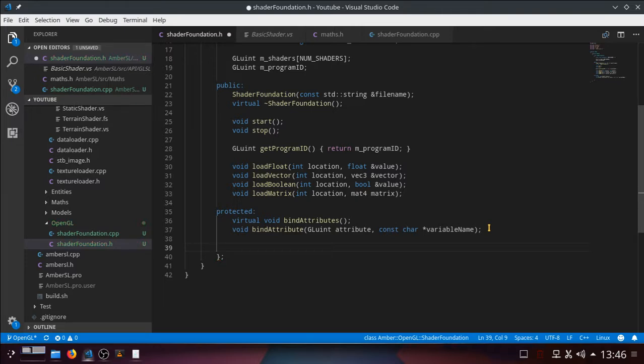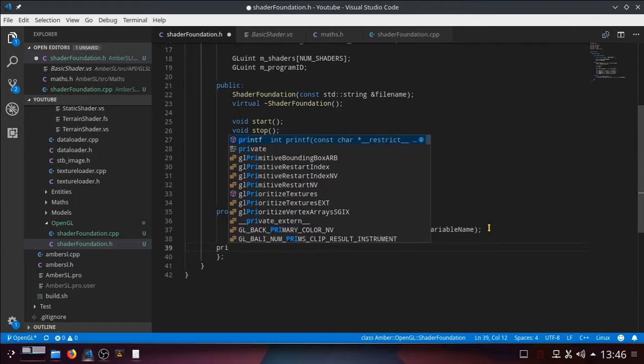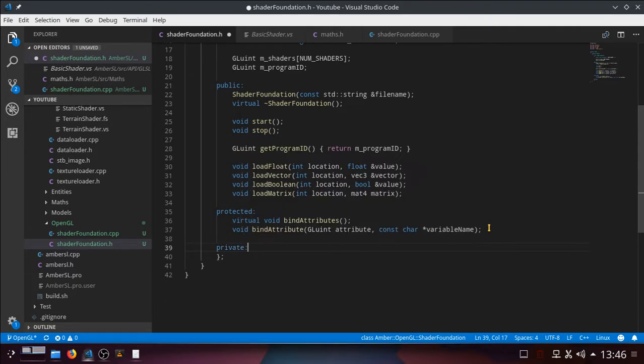What else will we need? We'll need private stuff, won't we? Yeah. There's always some private stuff on these. Oh, this is possibly the largest one you've seen me do. It's got a lot of complexity in here because not only is a shader its own program, we have to construct it and compile it.